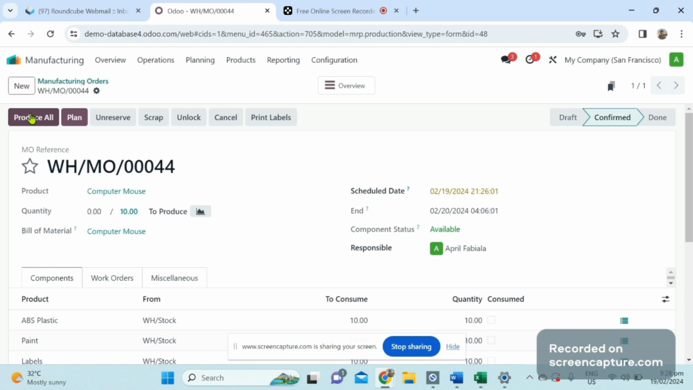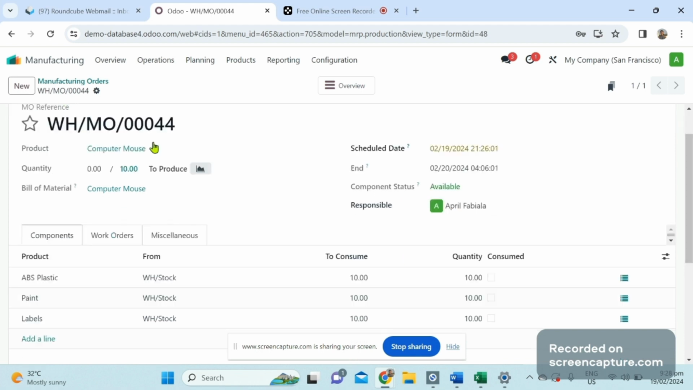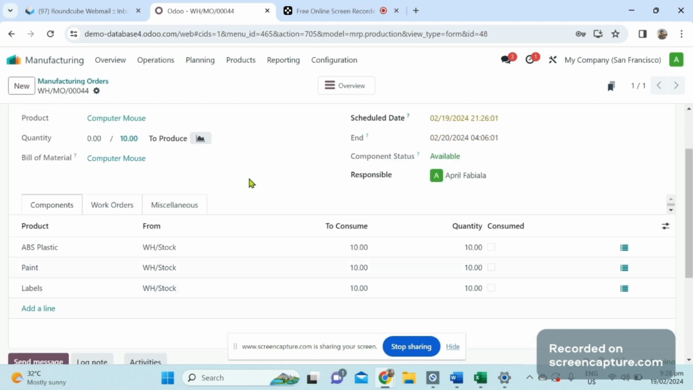Upon confirming the manufacturing order, you will notice here in the components tab that there is a new field reflected on my screen. This is the quantity consumed. This is where you will enter the actual quantity that you have consumed to produce the computer mouse. Sometimes it is beyond the expected quantity.